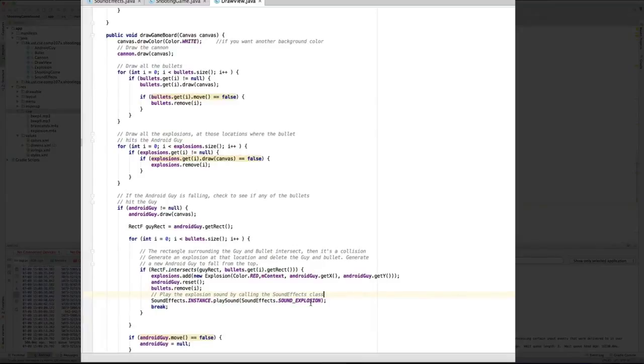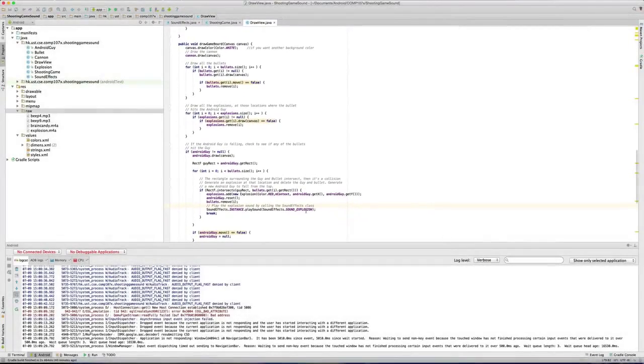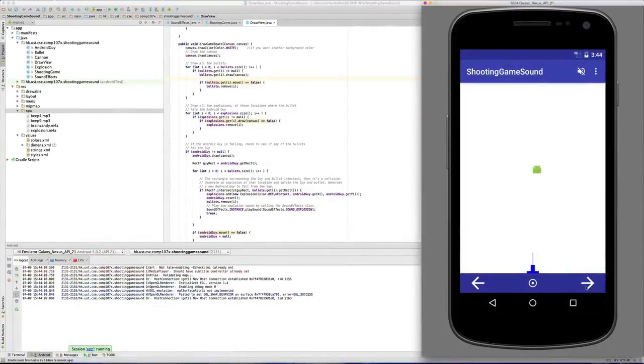Now that we have completed updating the code, let's go ahead and execute this application and see the result. Once your application starts running, you can now see that the application generates the explosion sound whenever we shoot down the Android guy. This completes the exercise.